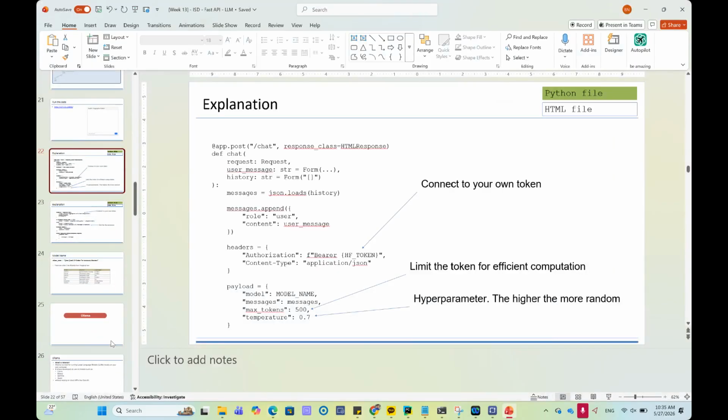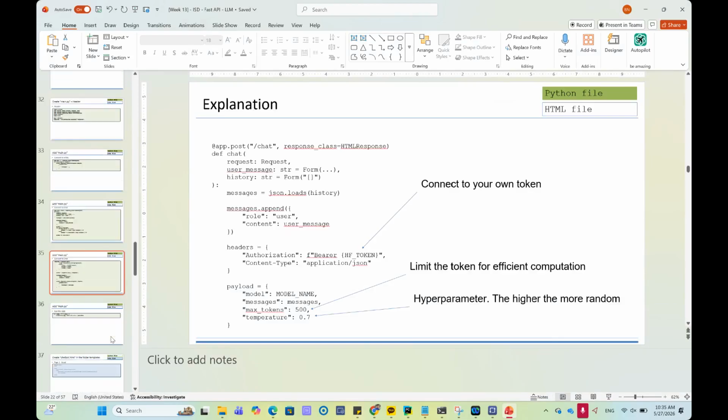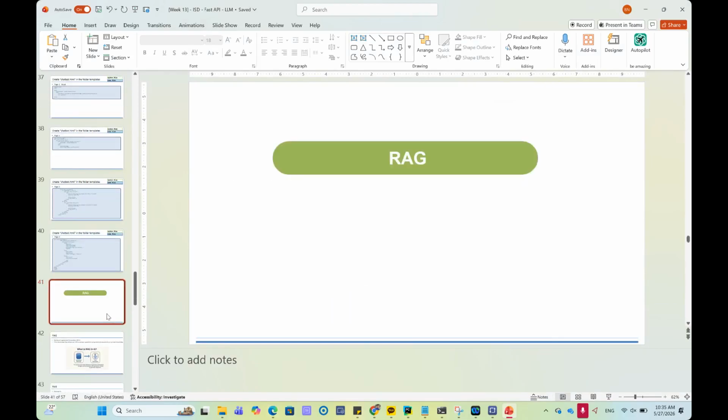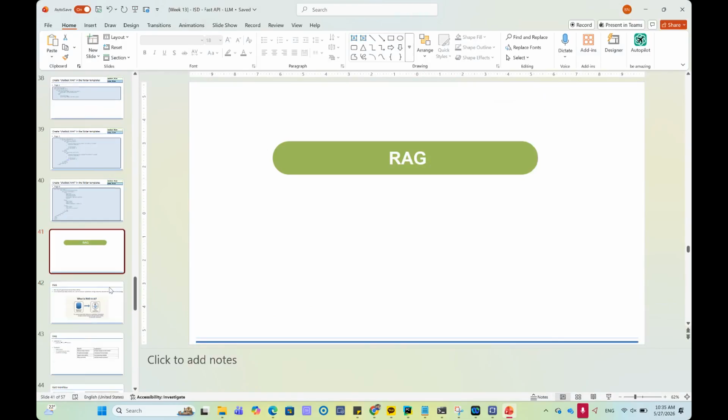So let me continue to the next part, which is about RAG. This is the last section that I want to explain to you.